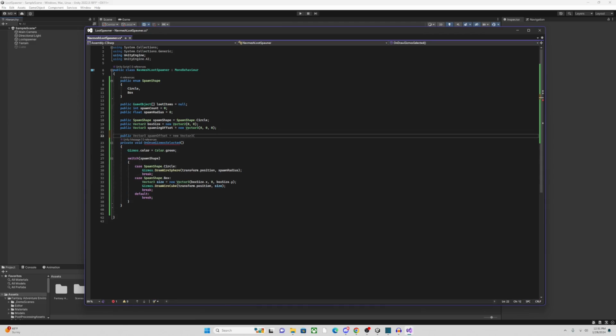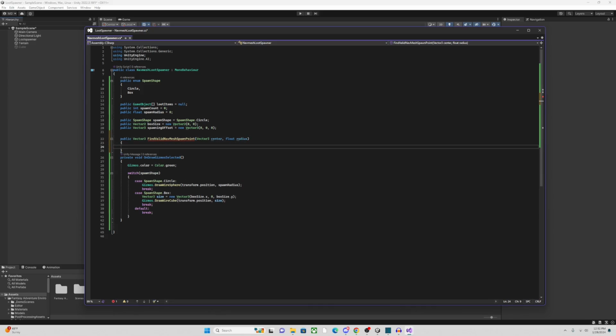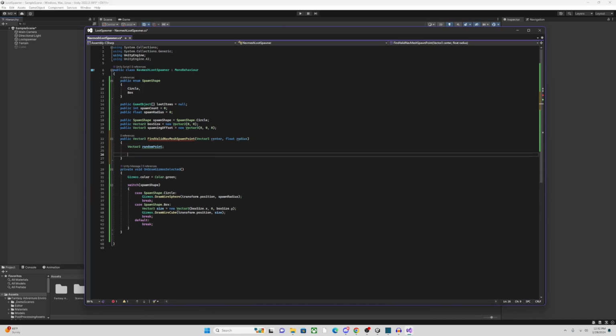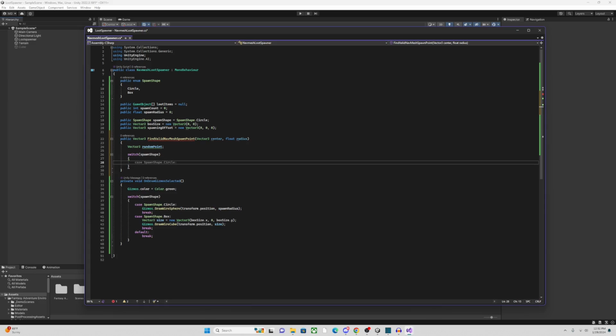So going back over, the next method we want to do is we want to find a valid NavMesh spawn point. And this is going to take in a center. This is also going to take in a radius. So we're going to have our return variable here, which is going to be a random point. And we'll have another switch, and this is depending on the spawn shape.